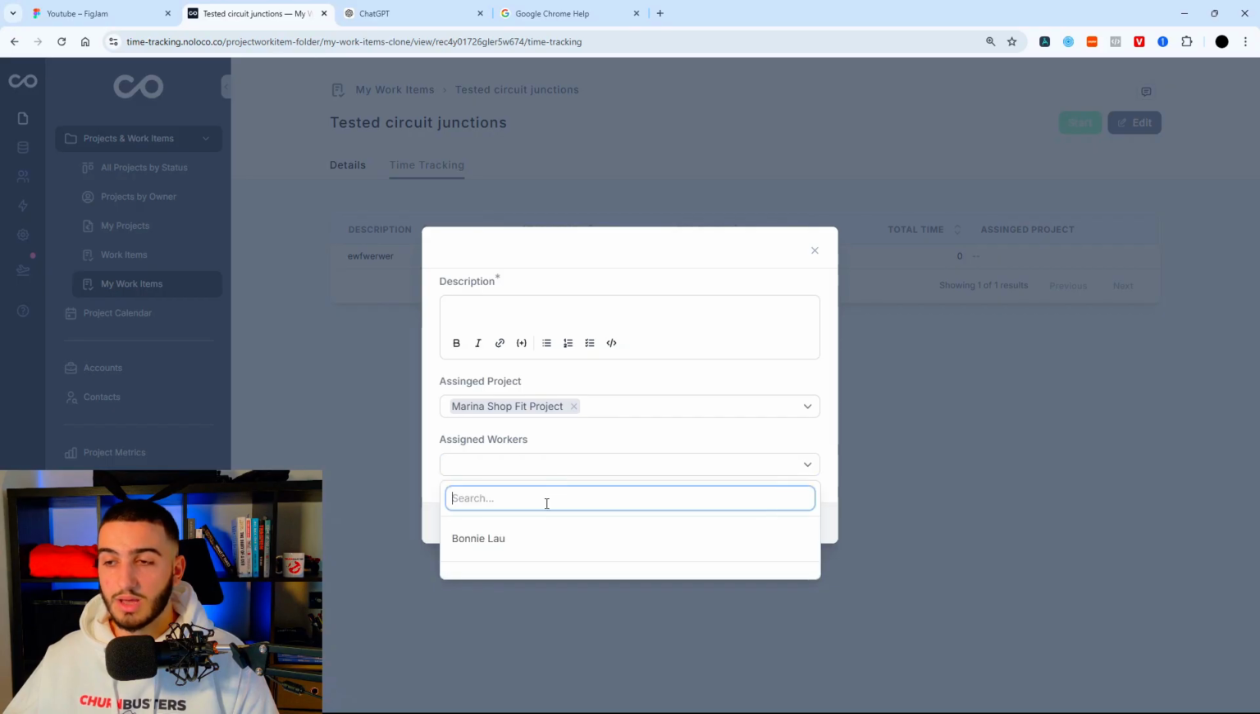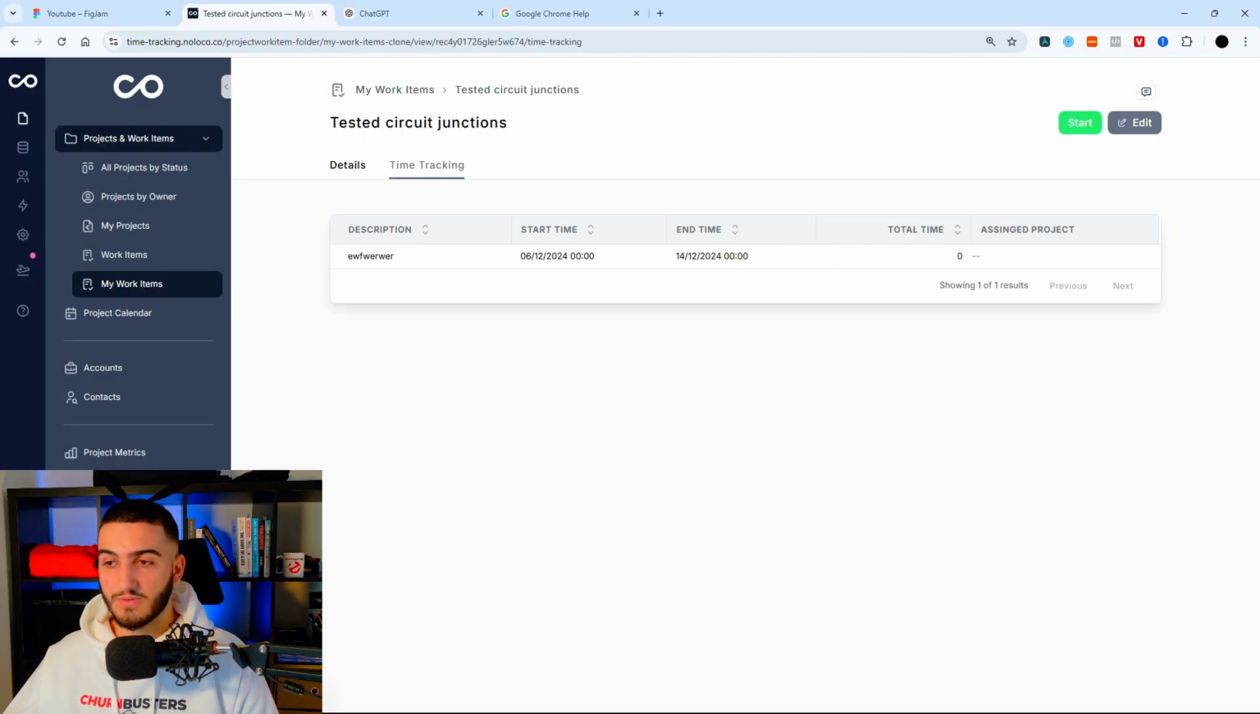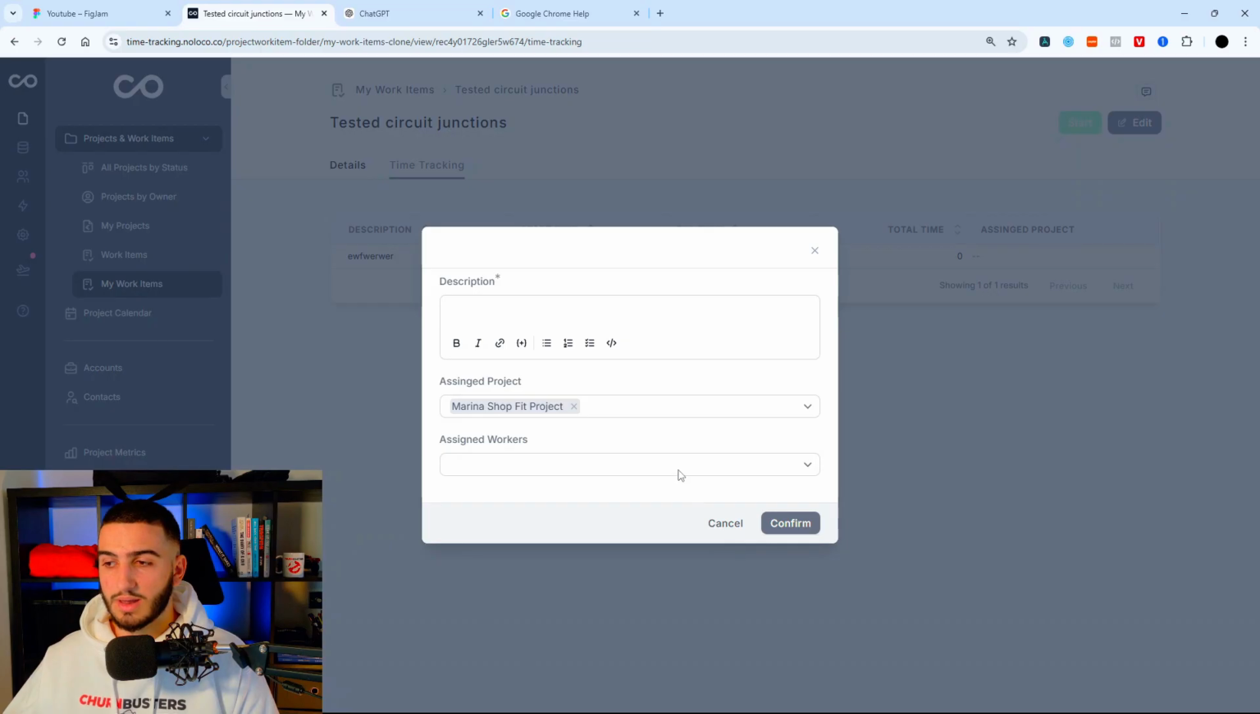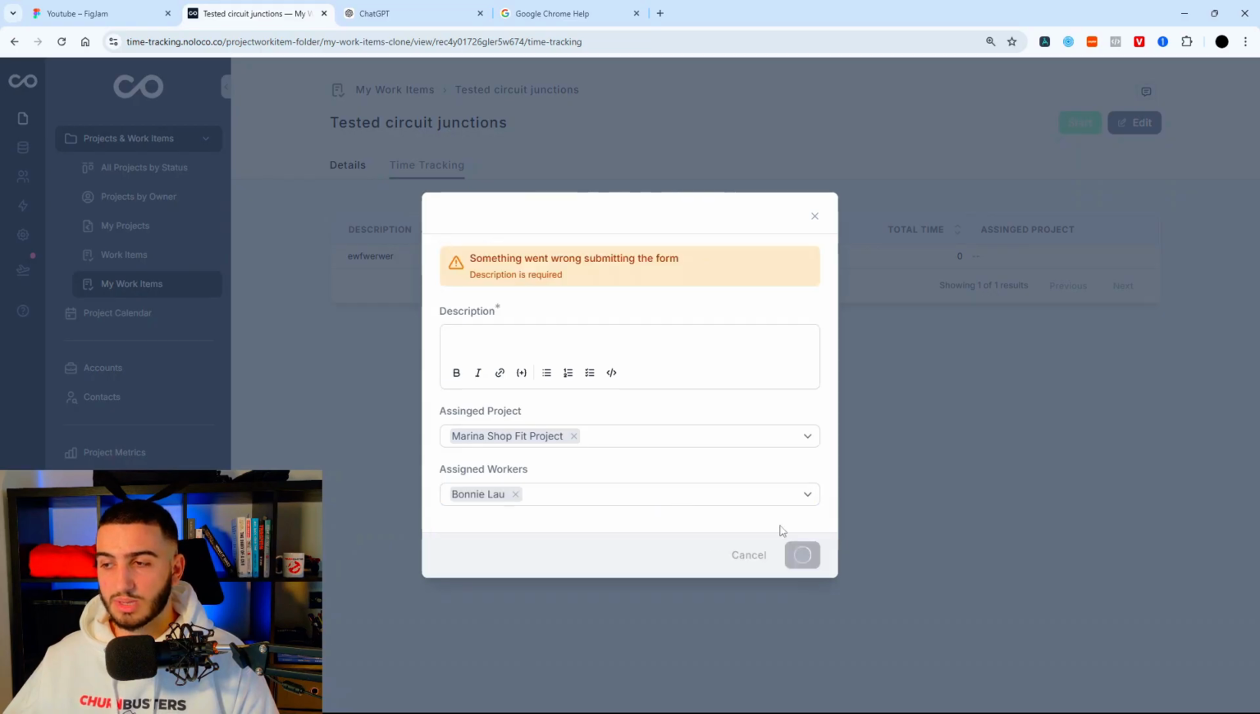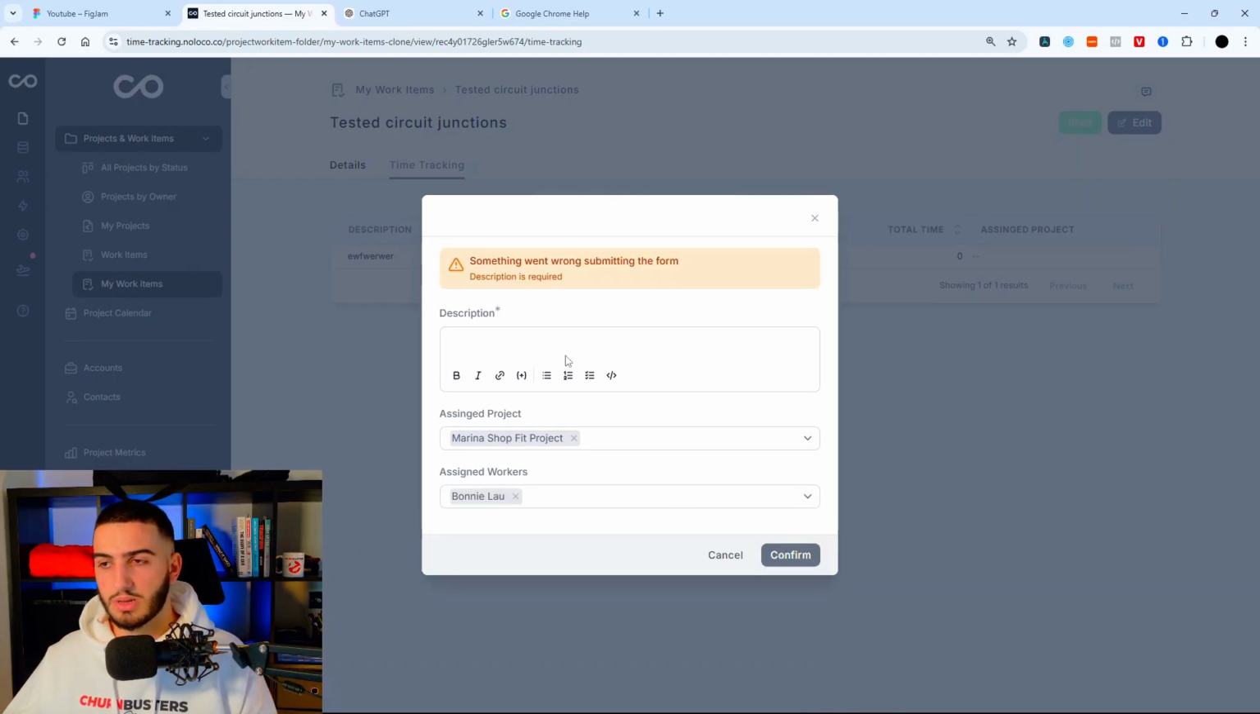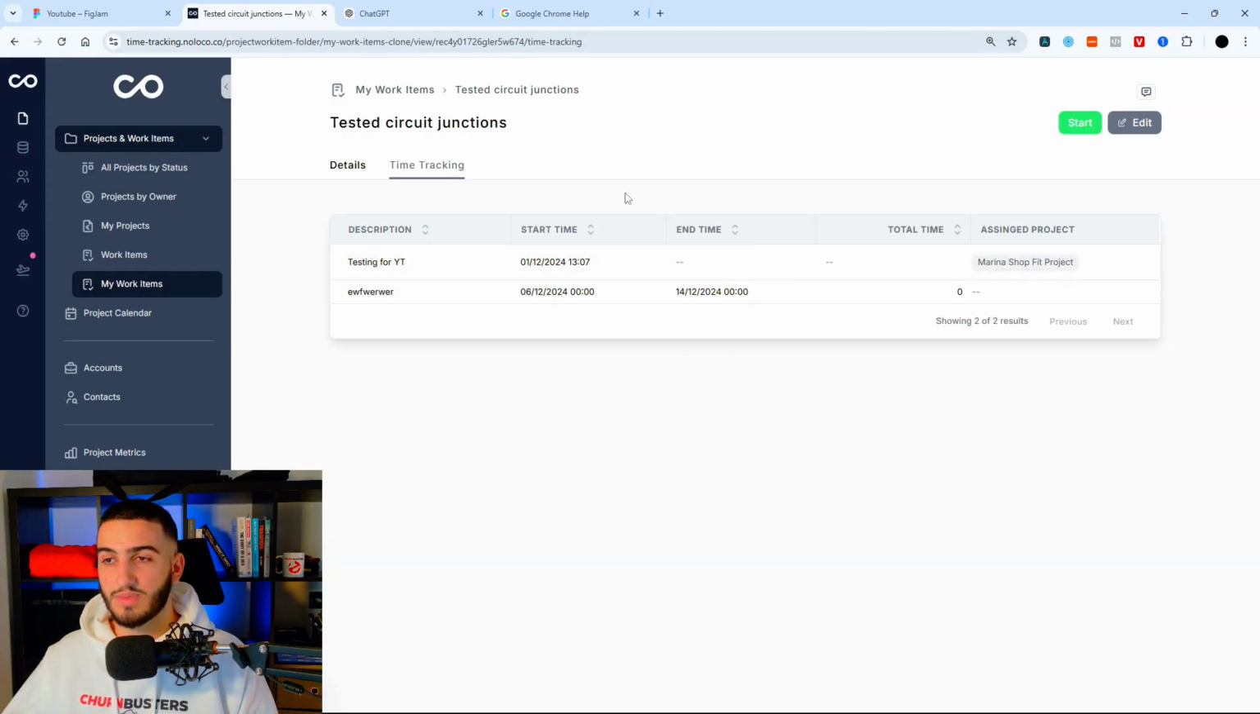And then for assigned worker, if I try to choose someone, I can only choose Bonnie Low, which as you can see, if I cancel this for a second, is the person I'm actually logged in as. If I were to change to someone else, then that'll be a different task that we're actually doing. So let's go ahead and set this to Bonnie Lou, and then we'll press confirm. We'll add a quick description, actually, testing for YouTube, press confirm, and that should go ahead and automatically create a record which is related to the tasks, as you can see.